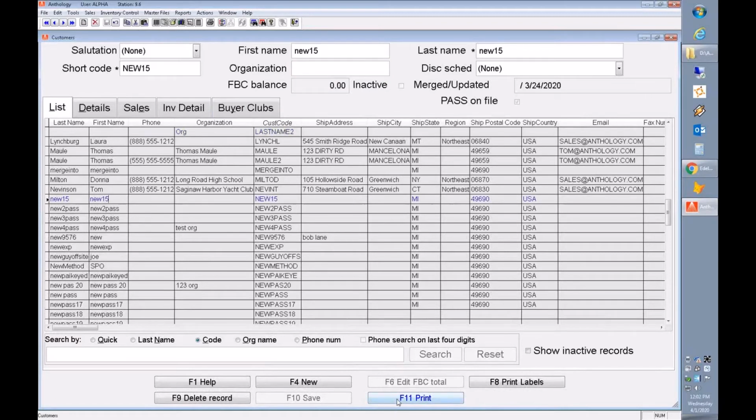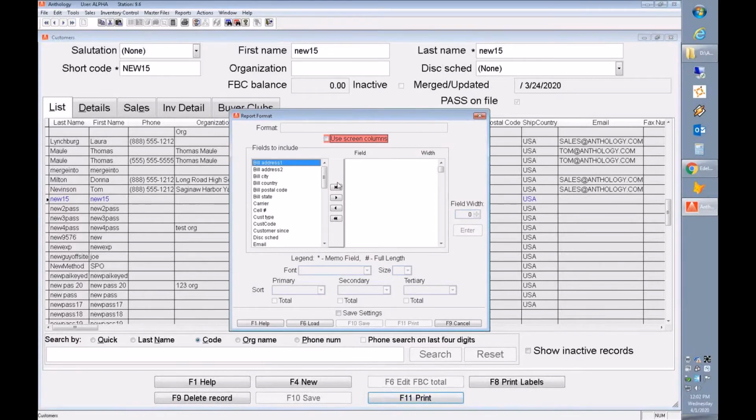Another area we've made some changes is now when you do the F11 print from the customer area, you'll now see that we are including the salutation and the country as well. And that's going to be listed as bill country or ship country.